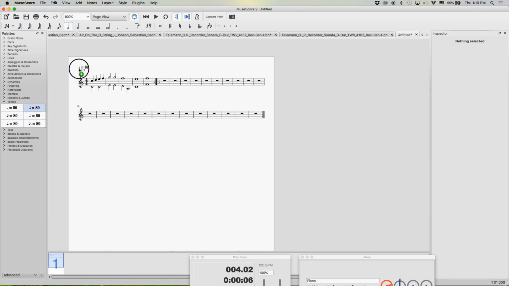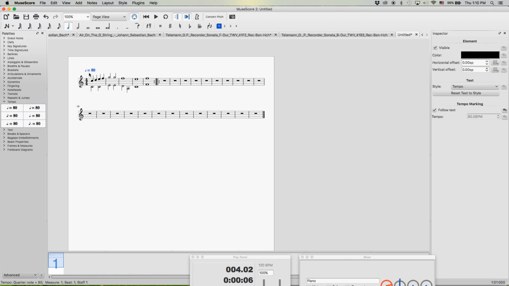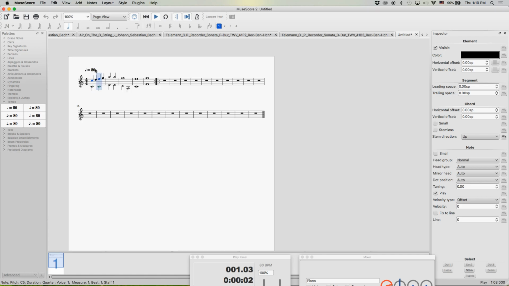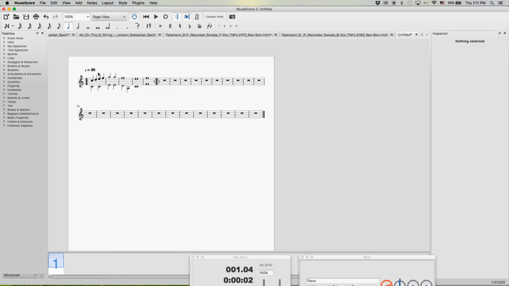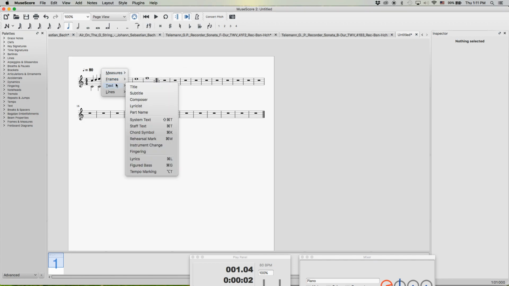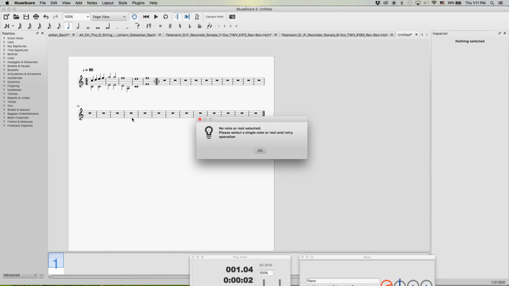It's always best to fix your tempo in the beginning. Of course, you have all the options. It's 4, it's 8. Text. You can do some custom text, of course, if you want something to write down here. You have the text. It's either system text or staff text.